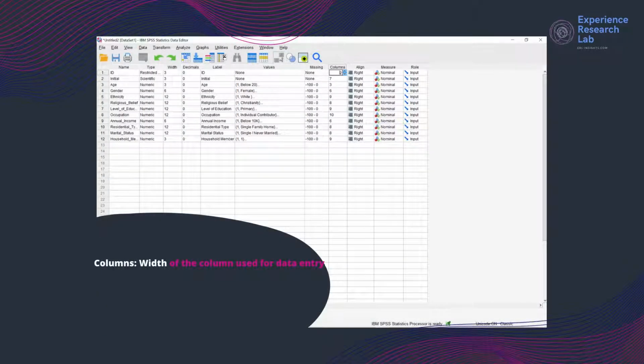Column in SPSS refers to the width of the column used for data entry. To configure the columns, click on the up and down arrow. Alternatively, you can double-click on the cell and type manually.